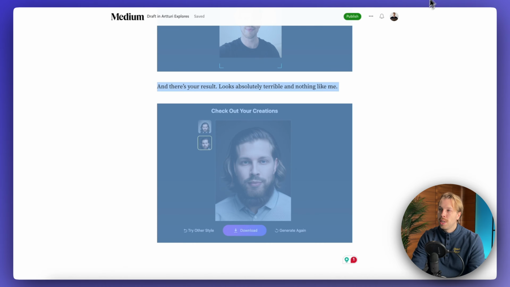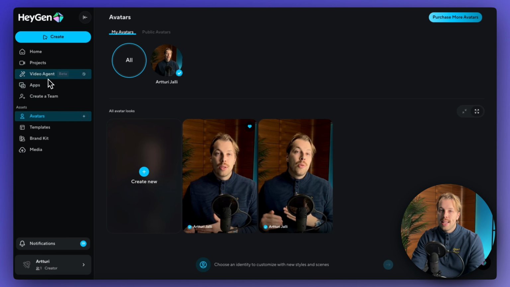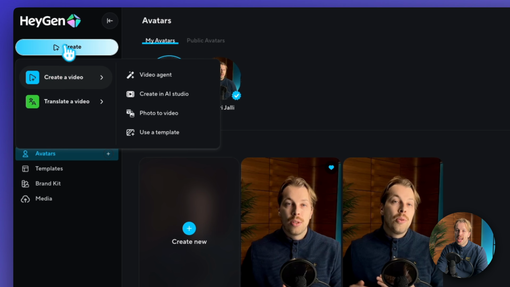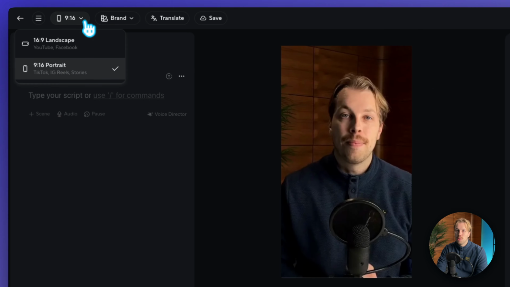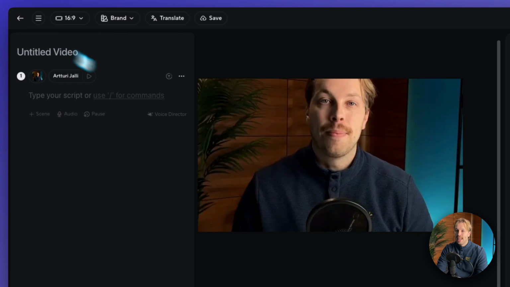Next up, let's tell the AI clone to read the video script we created earlier out loud. So just copy paste your script and then go to Heygen and then go to here where it says create and click on create in AI Studio. And now it depends, but you might see this kind of a default view that is in wrong aspect ratio. So I recommend still creating one with this YouTube landscape.